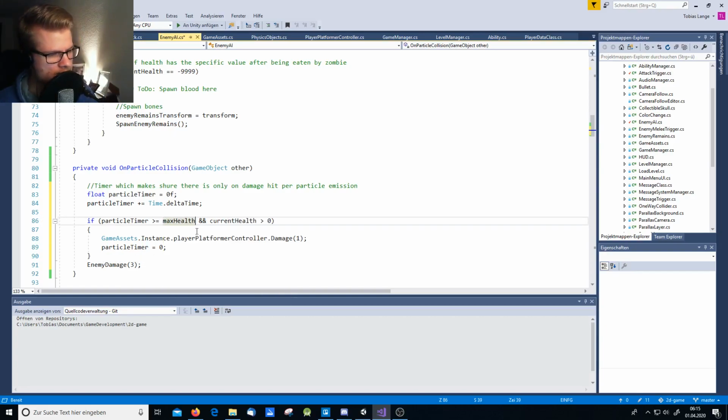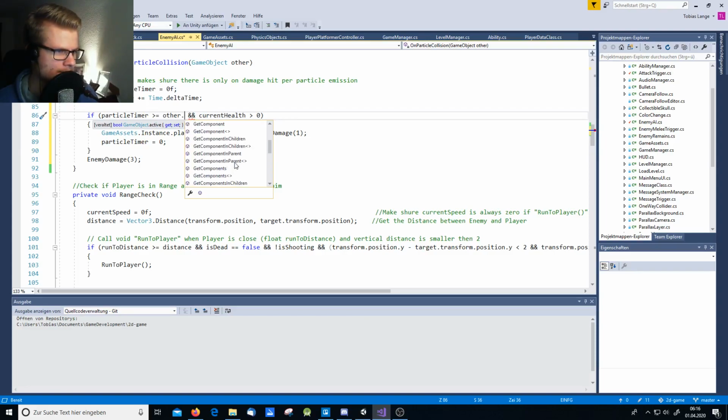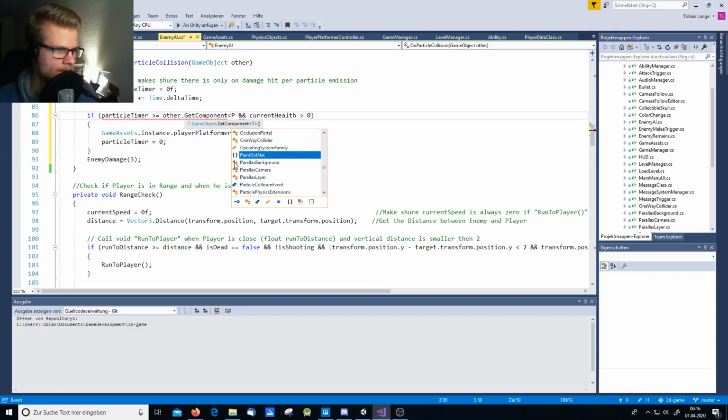Okay, if particle timer is... Oh, what am I doing? Oh my gosh. Oh, maybe I can grab the other GetComponent, ParticleSystem.